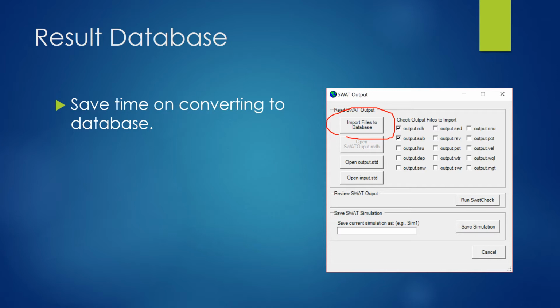But you can see this will spend more time to do the post-processing, because you need to first run the model, generate the output file first, and then run to convert to a database. But if you use SWAT Viewer, the result will be just the database you want. You don't need to do the conversion using these two. So basically it saves your time. If you're running a lot of simulations, I think that saving may be very important to you.